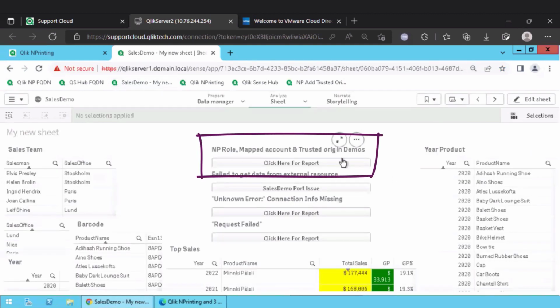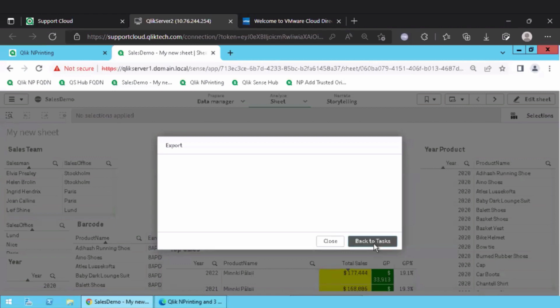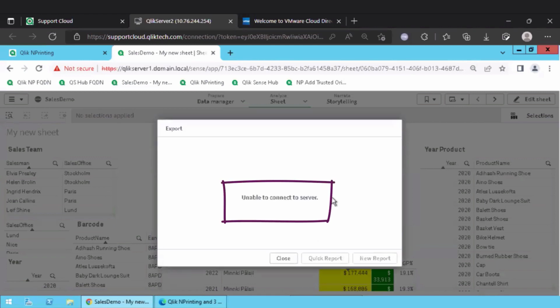So you've got a button prepared to run a report. That's right. Click here for report. So we start off with this prompt for a username and password. Trying to log in just like your customers would do. Okay. So we've tried to log in, try it again. It just goes blank. Are you sure you typed your name and password correctly? Okay, nothing's working. So let's get out of here. Let's go back to tasks. And that's giving you the unable to connect to server error. Correct. All right. So what would you look for next?